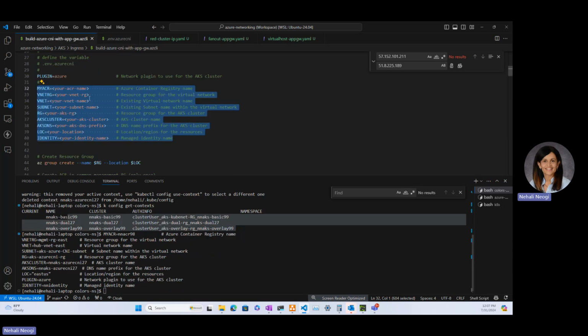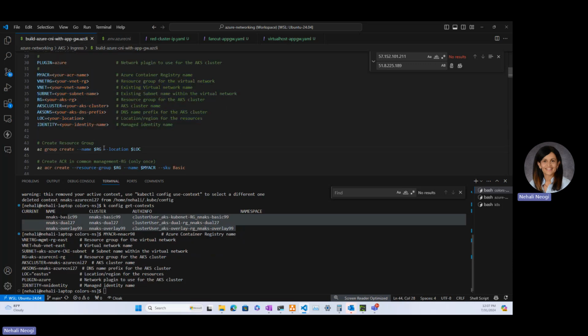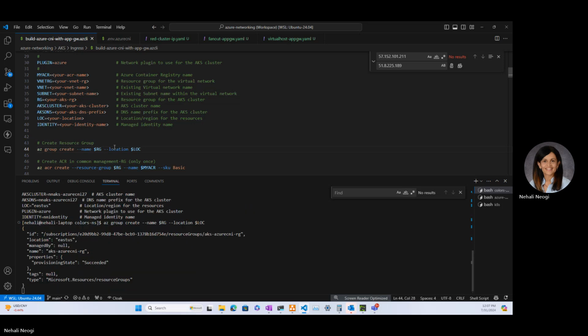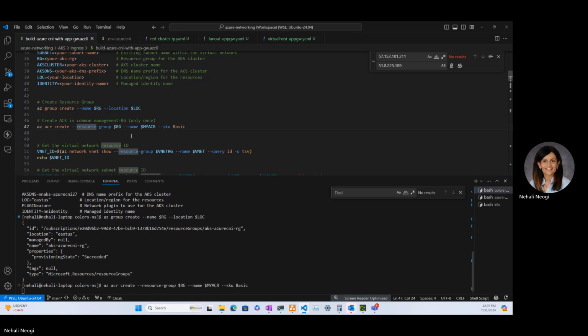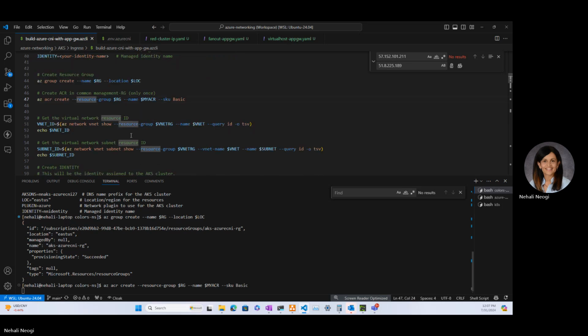And let's move on to create the resource group. Create the container registry. And we'll grab these VNet IDs and subnet IDs.